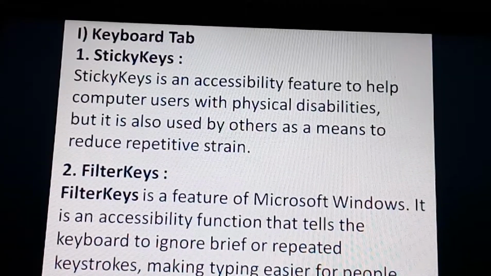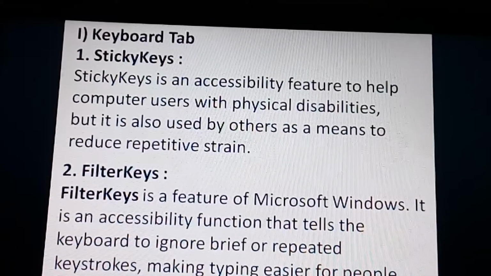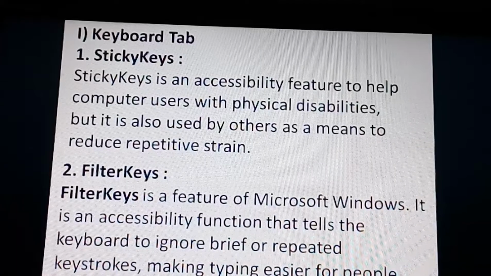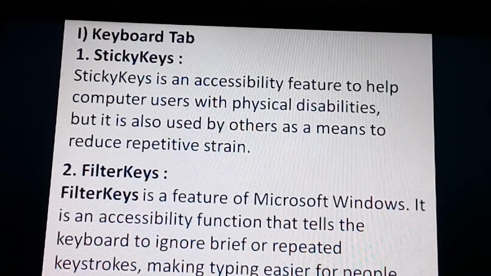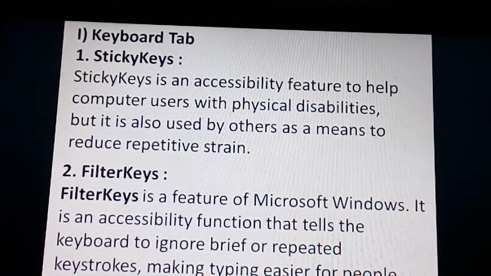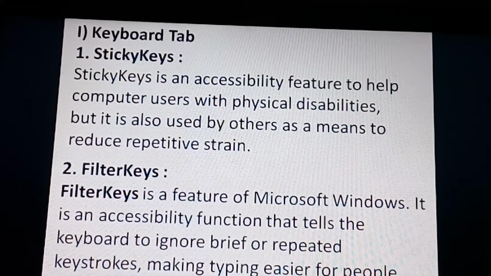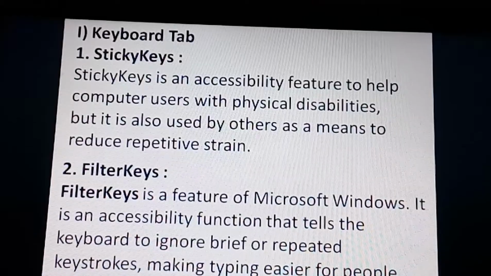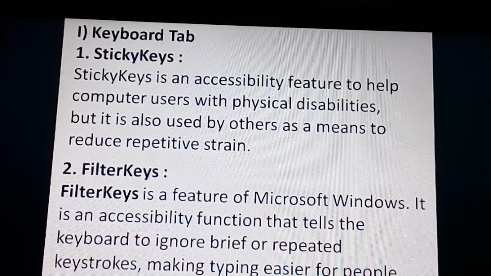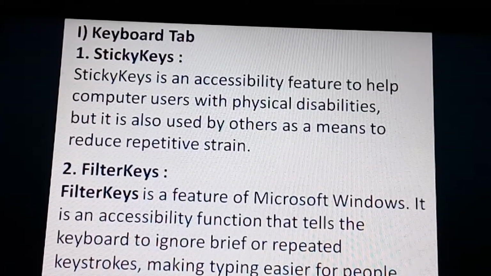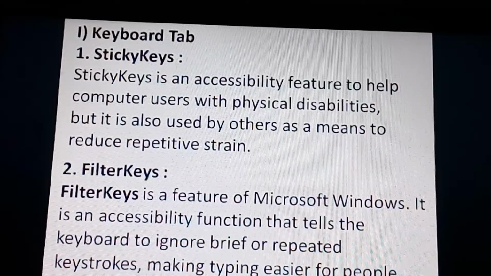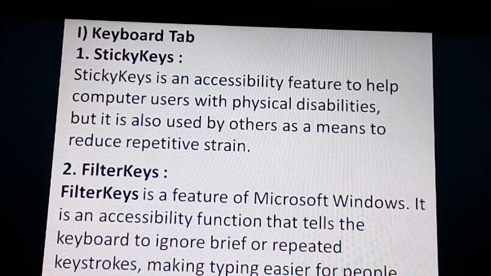Okay, sticky keys is an accessibility feature to help computer users with physical disabilities, but it is also used by others as a means to reduce repetitive strain. Means sticky keys is helpful for people with physical disabilities. Also, it is helpful to other people to reduce their strain.